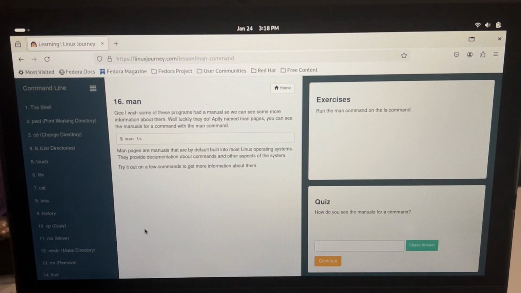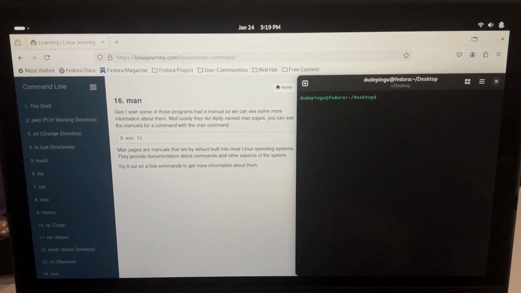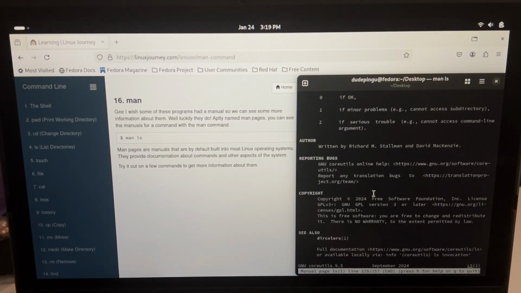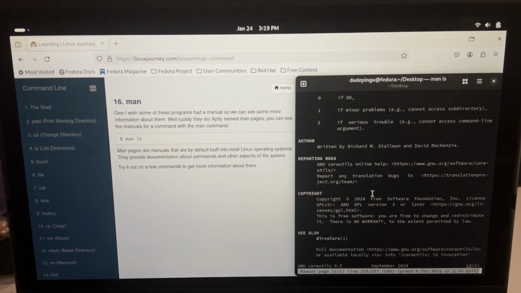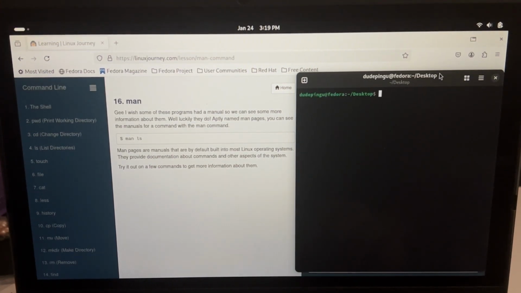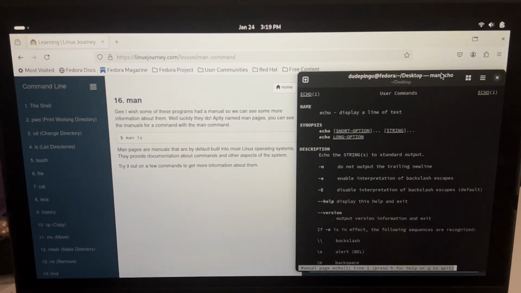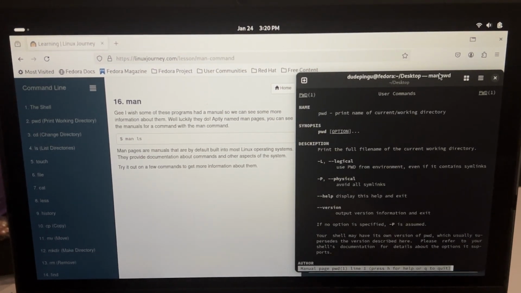Aptly named man pages, you can see the manuals for a command with the man command. So for example, if we typed in the command man ls, then we should be able to see the manual for the ls command. Man pages are manuals that are by default built into most Linux operating systems. They provide documentation about commands and other aspects of the system. So you could try that on a few commands to get more information about them. I could attempt using the same command again on something else, and it will show the manual for all the commands that we've seen previously.